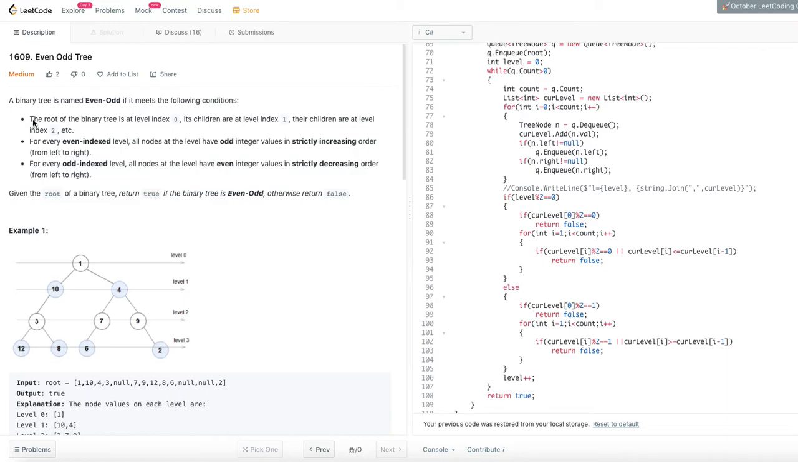And the second condition is, for every even indexed level, all nodes at the level have odd integer values in strictly increasing order from left to right. So what we are looking for is at an even indexed level, that means level 0, level 2, level 4, level 6 and so on, at those places we should look for odd integer values. So we should have only odd integer values, and those odd integer values should be strictly increasing from left to right. That's the second condition.